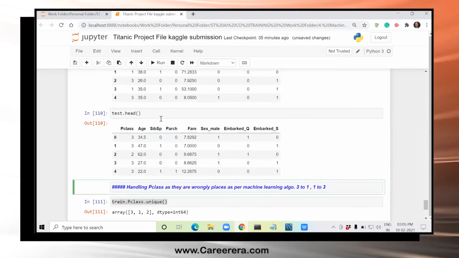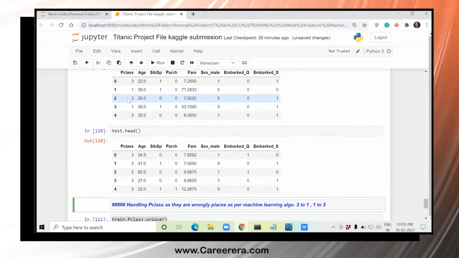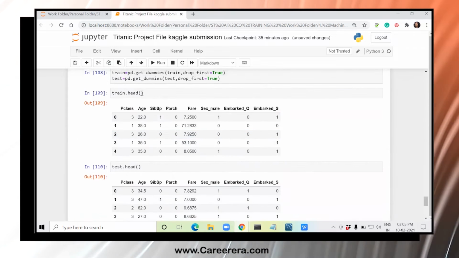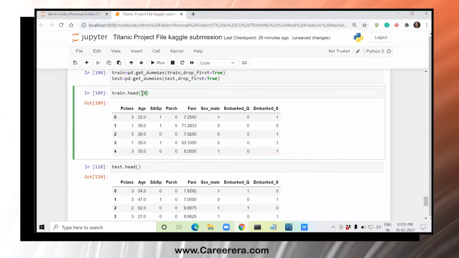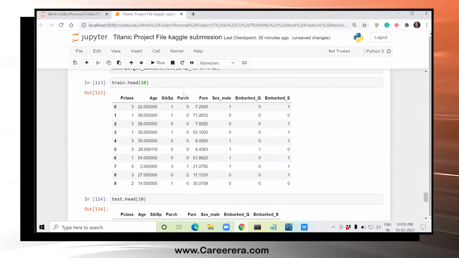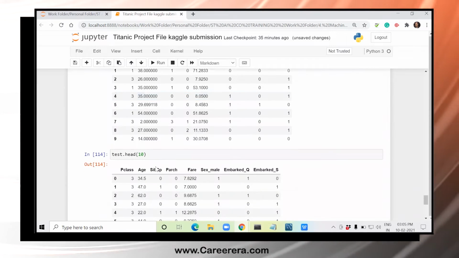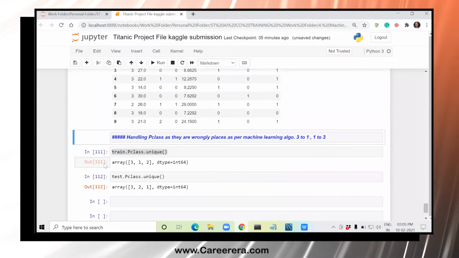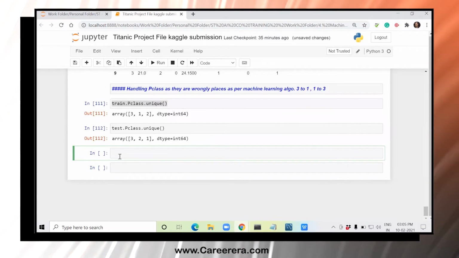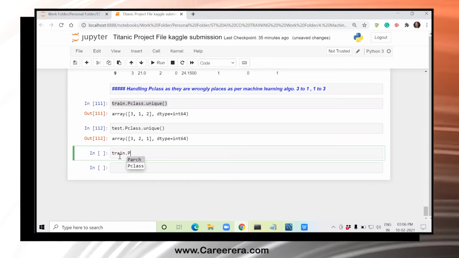Okay, this is the P class that I'm seeing at the moment, and this should change. That is my aim. I'm giving the head 10 just in case I'm able to capture it clearly. I don't want to make any mistake this time, and to be on the safe side, I have kept it like this. And let's also train dot P class.